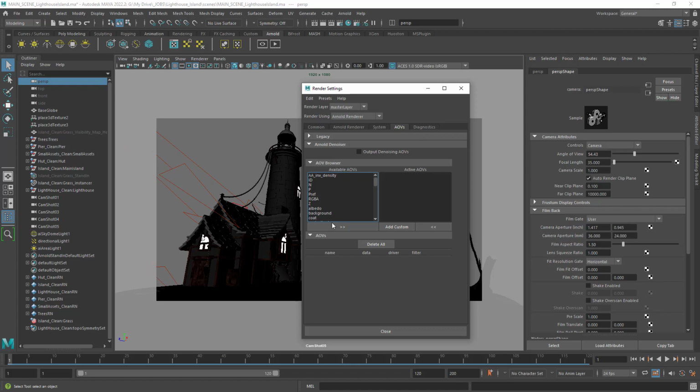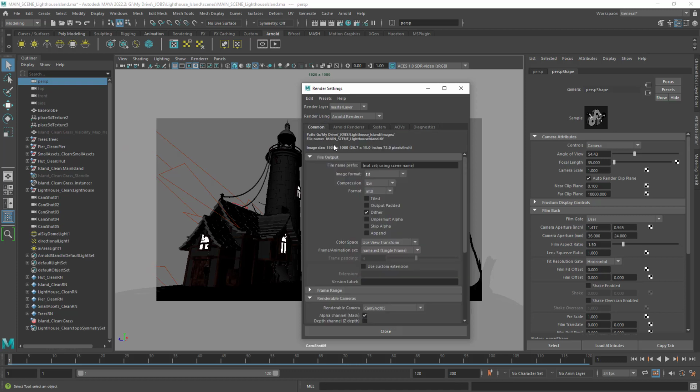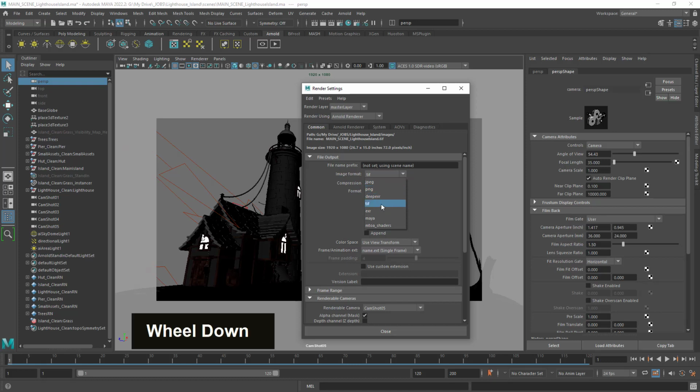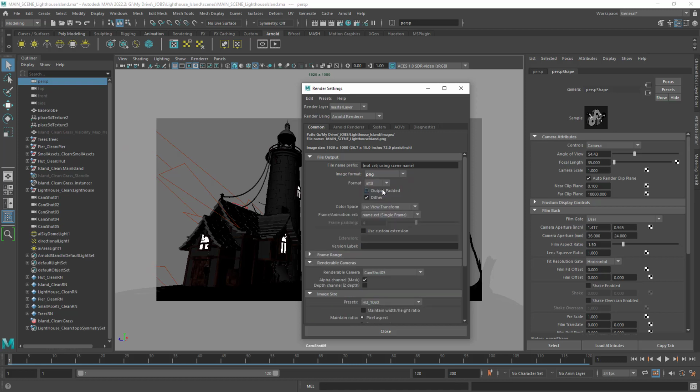Eventually I will show you how to do that, but the most important thing for us is we are not going to use EXR, we are not going to use any of that. My advice for you, you can use PNG, it's a very solid format. You can use GIF as well, it's a very good format, but GIF is going to generate huge files. Let's stick with PNG.